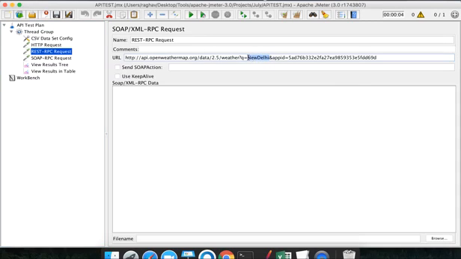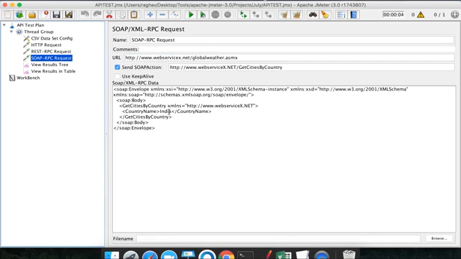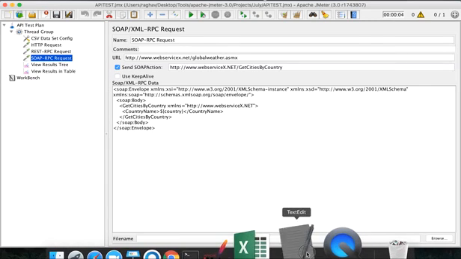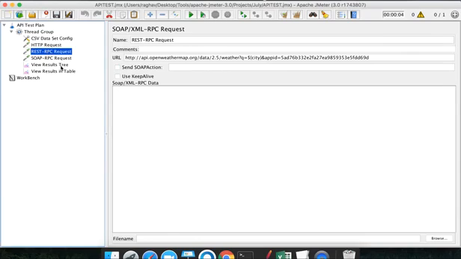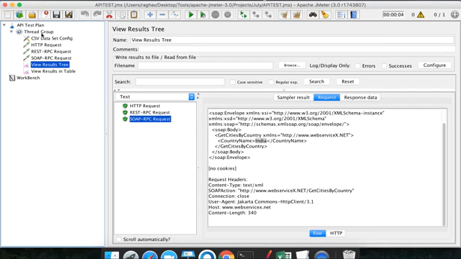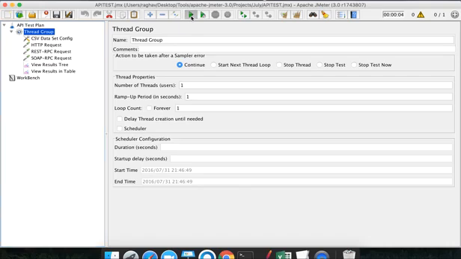I can do the same thing here as well. Instead of New Delhi, I can say this is dollar city, and in the SOAP request as well I can say this is dollar country. Now I have updated my values. Now I just need to run and validate that it is working fine, and that it is taking all the values from the CSV file. Now I will just execute it.